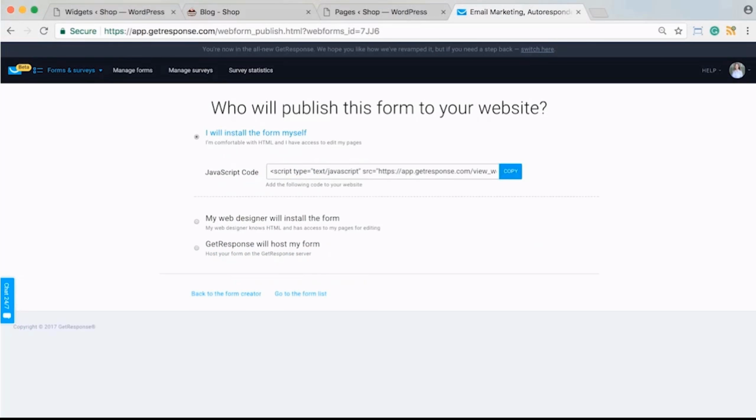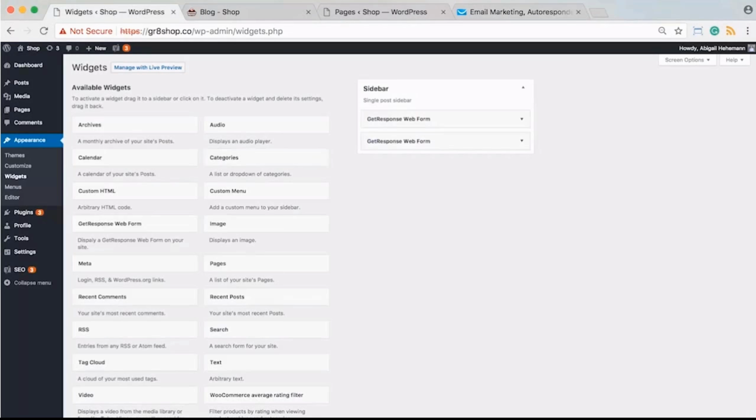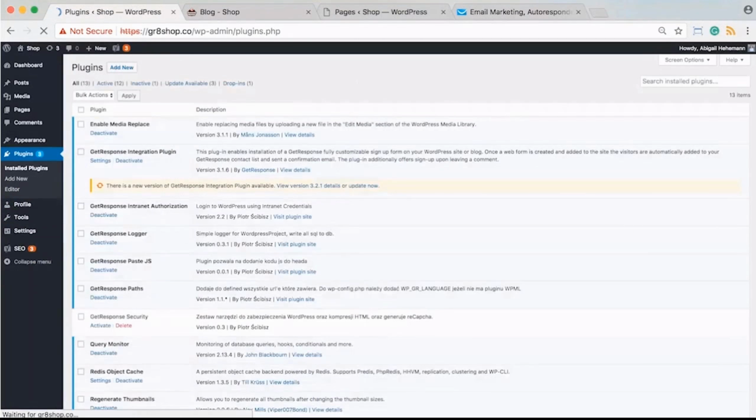You can keep this handy because you may want to be able to access this particular URL as well sometimes. But basically what I need to do is go into my shop here, and I can just confirm for you here that I have the plugin, the GetResponse plugin, activated.